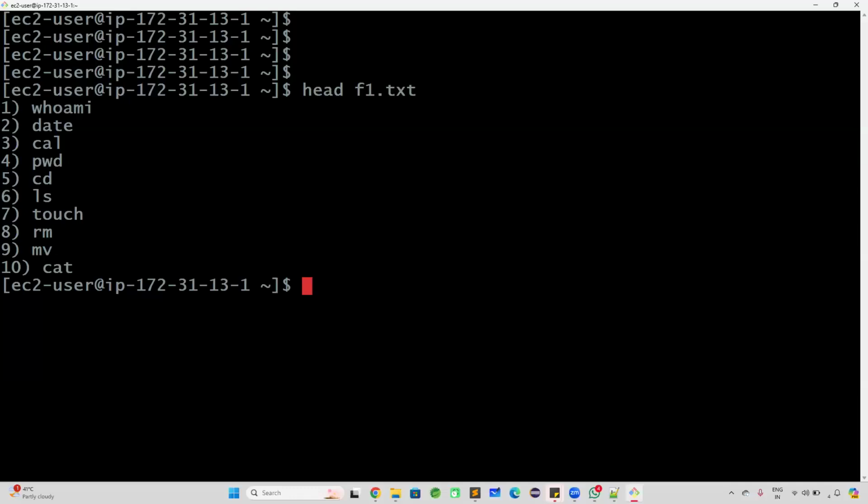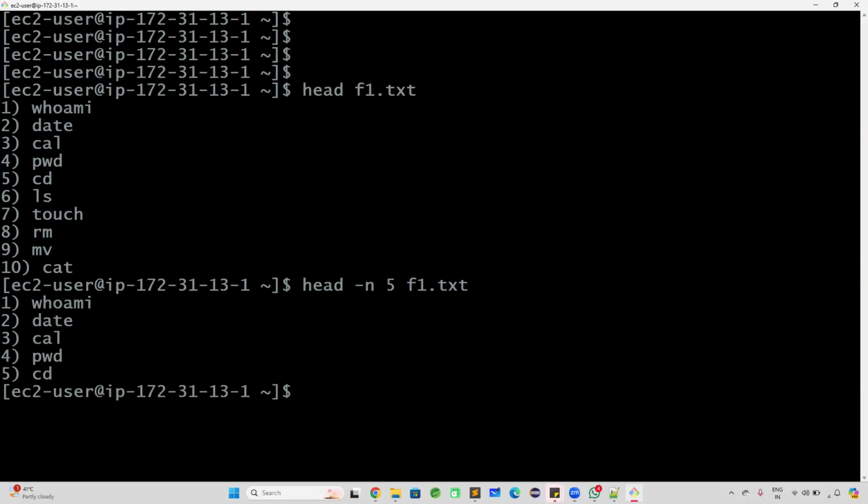Sir, I want only the first 5 lines. I don't want 10 lines. How do I get the first 5 lines of data? head -n 5 filename. The -n 5 represents that I want only the first 5 lines of data. So however many lines of data you want to see from the top, you can use the head command for that. Are you guys clear with my point?